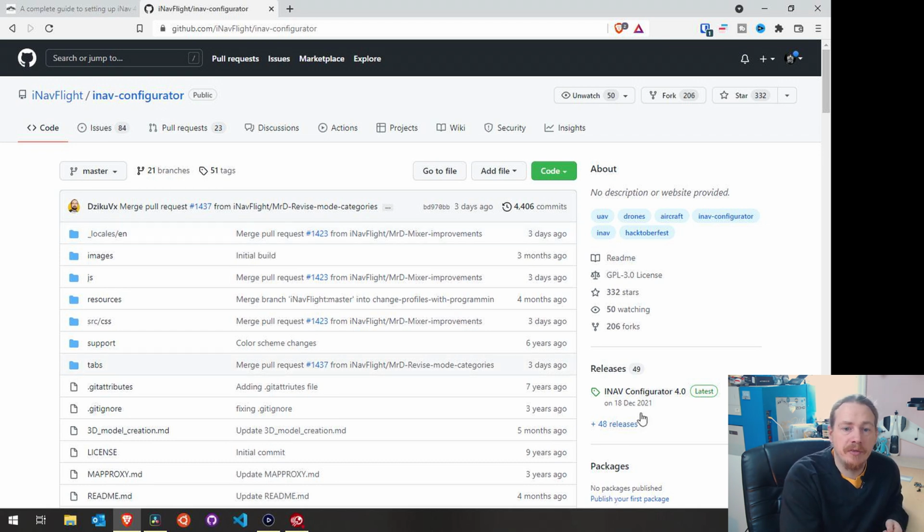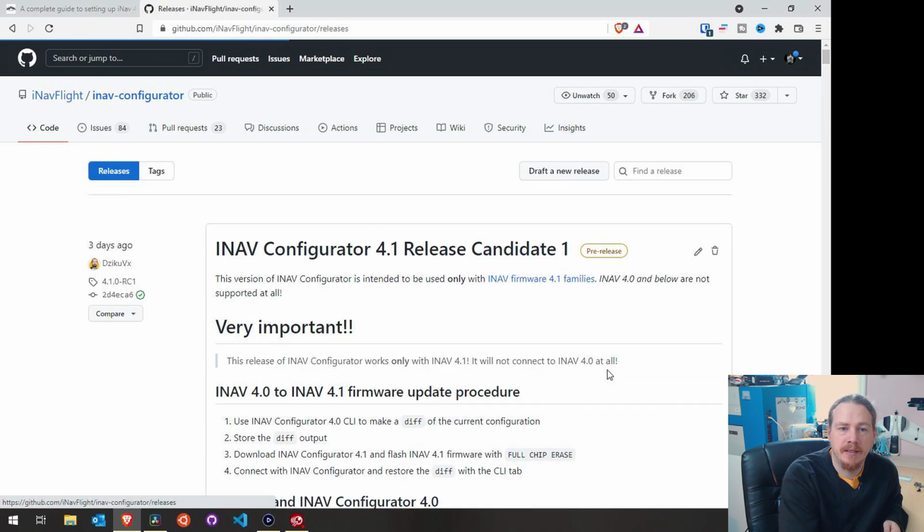But now, while we're on this GitHub page, where you want to go is this releases option here. And this is actually a pretty good time because there is a release candidate up. Now, if you're completely new to iNav, ignore the release candidate. Anything that has this pre-release label next to it, if you're a beginner, if you don't want to risk your plane by testing new features, ignore that release.